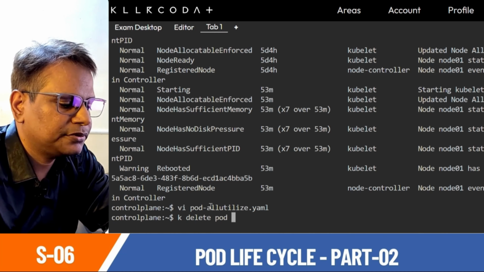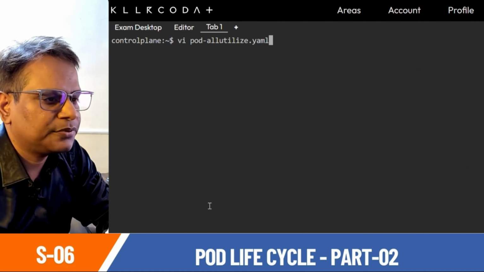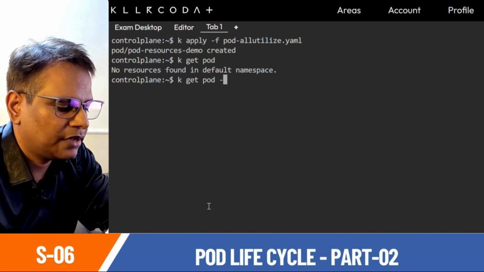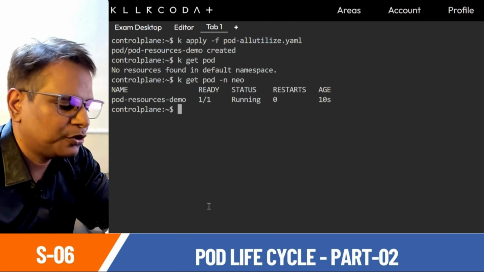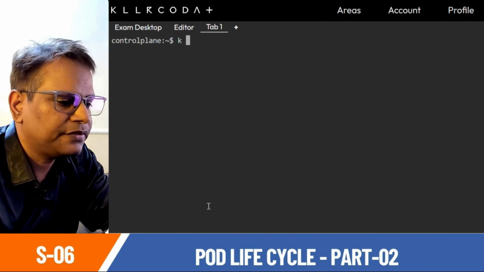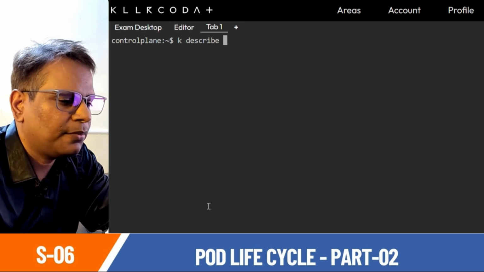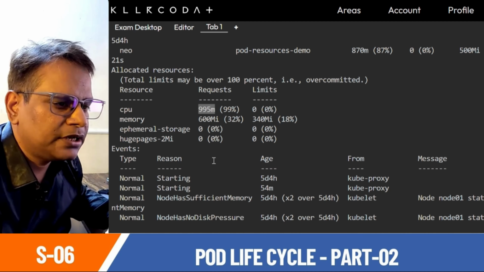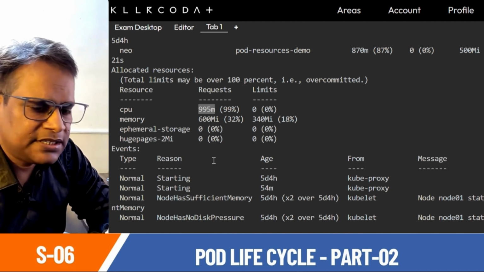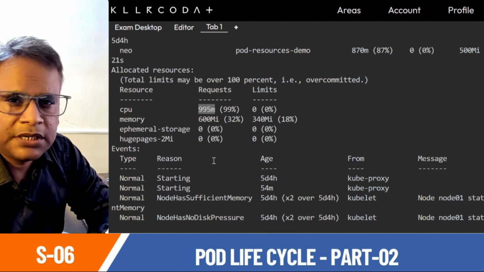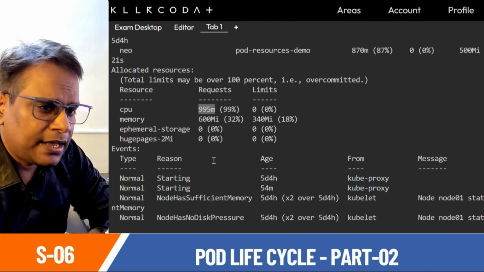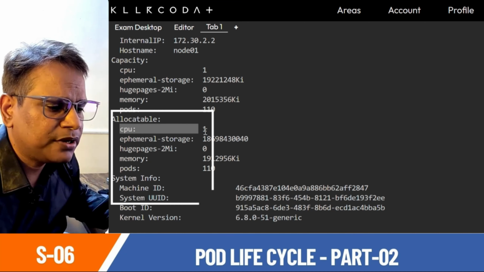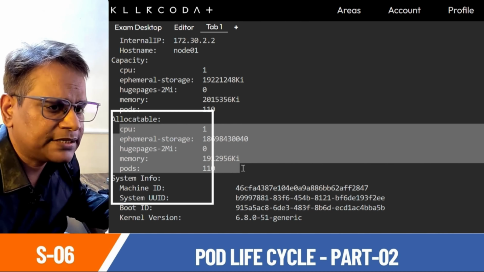Delete the pod in namespace neo and create the pod again. The pod is created. Now we'll check get pods -n neo. This is just a namespace. The pod is running. Now if you describe node01, you will see that this is 995. If I make a pod of 10 milli CPU also, then that pod will be in pending state because only 5m is left. How do I know 5m is left? Because here CPU allocatable is 1, and this is the maximum we can allocate.